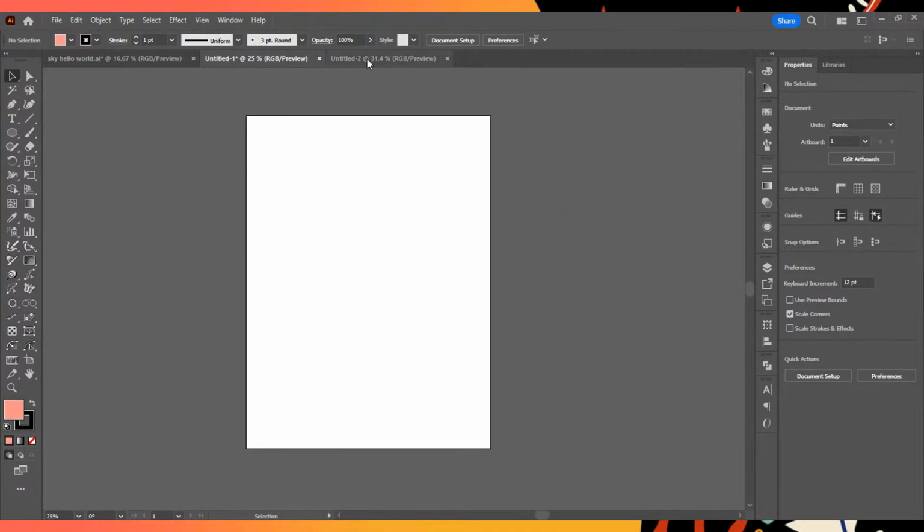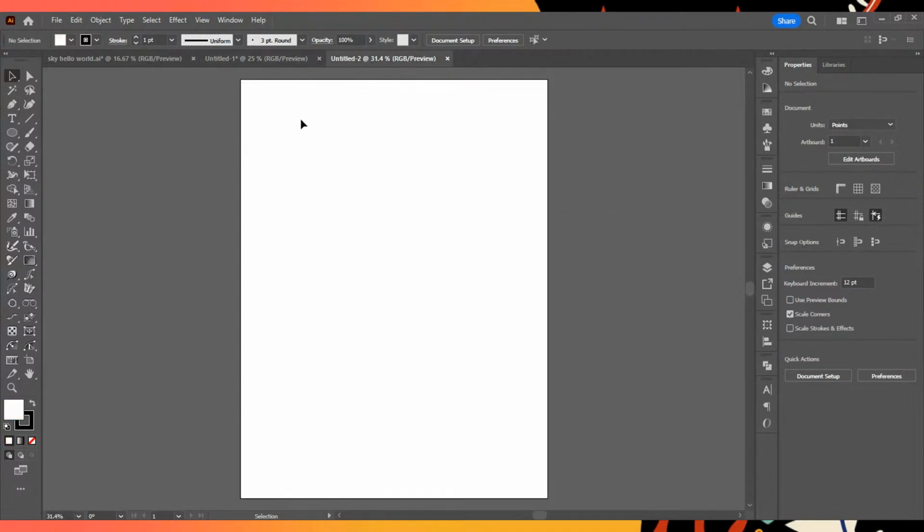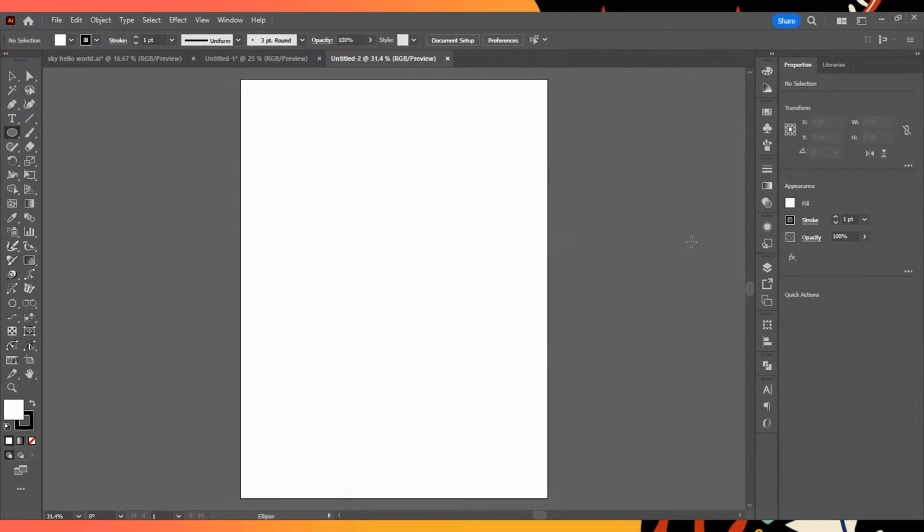Now, up here is the menu bar. Here is the option bar, as you can see. And here on the left side is the toolbar. And here is the panel bar. So first, I want to teach you how to make shapes in Adobe Illustrator.